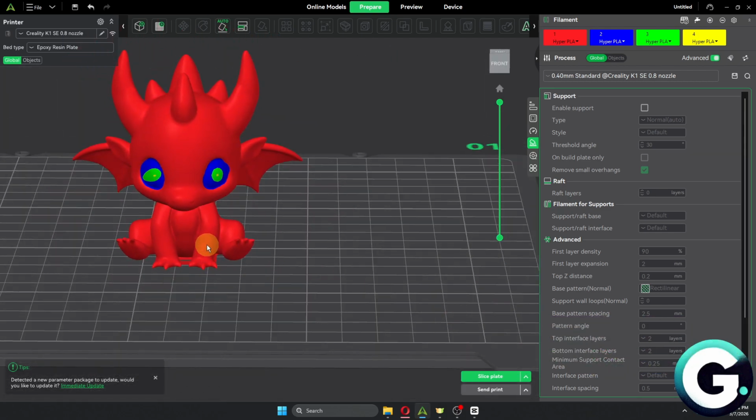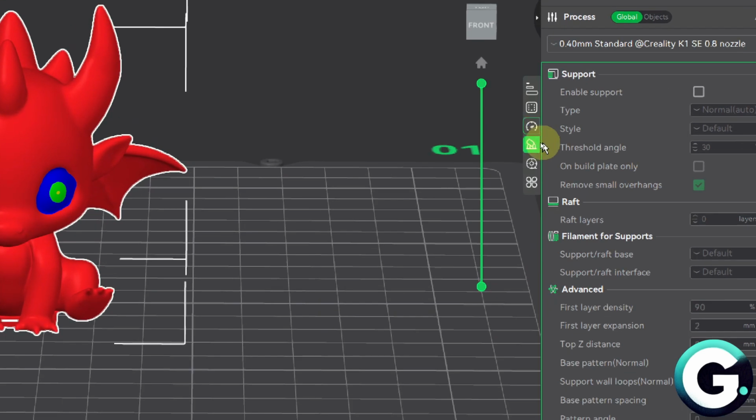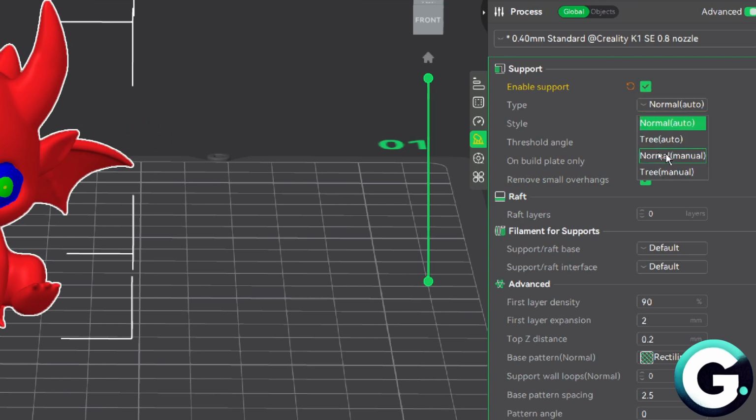The first thing that you want to do is click on your model. And from here, you then want to select this specific option, which is going to be the support category. From here, just enable the support option and then select something like the normal manual or the tree manual. In my case, I'm going to be selecting the normal manual.